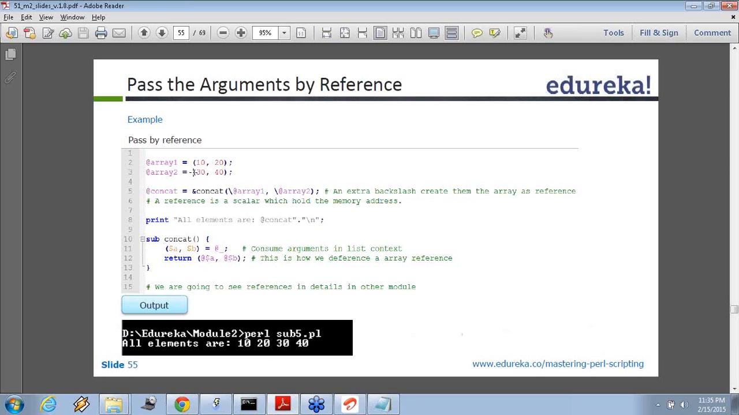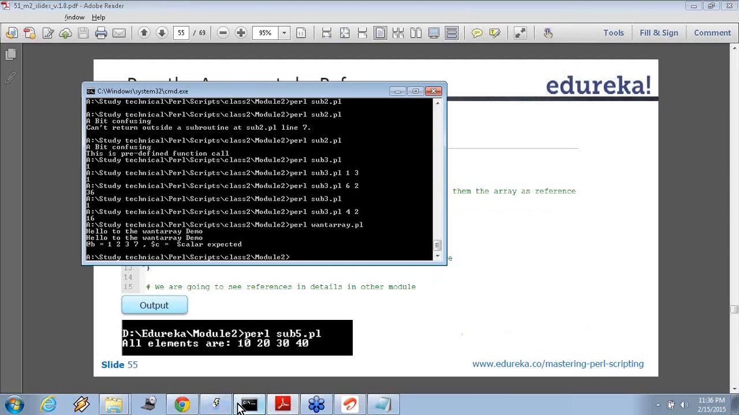When you want to concatenate two arrays, how do we do that? We pass the two arrays for concatenation: 10, 20, 30, 40. Array 1 will be 10, 20, and array 2 will be 30, 40. Then we concatenate $a and $b and return them. This is how we dereference an array reference. We can just execute this program and see the output.